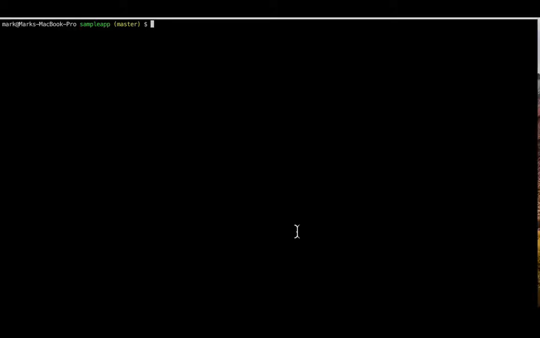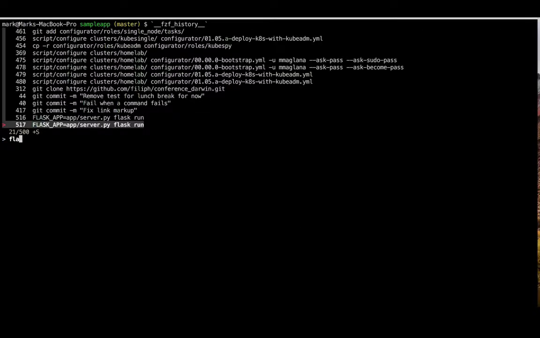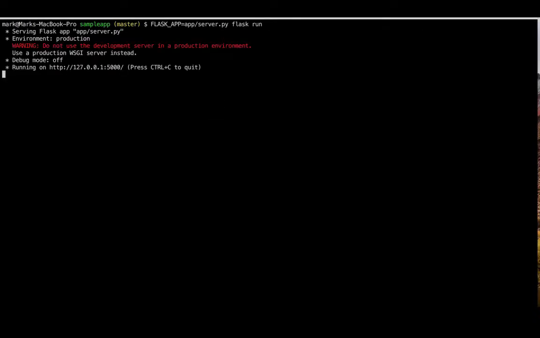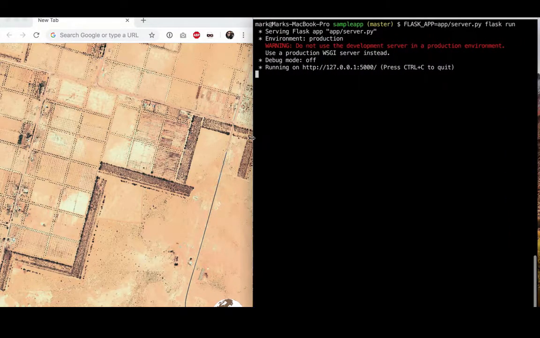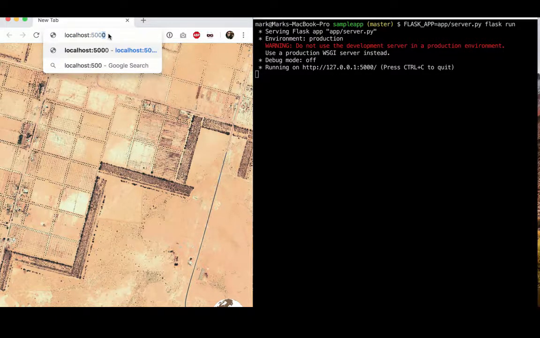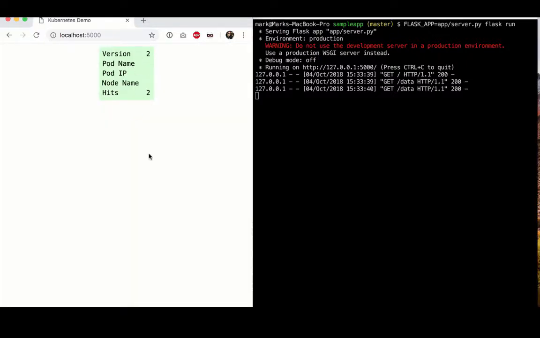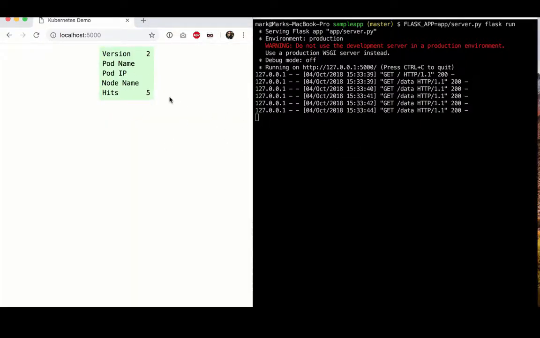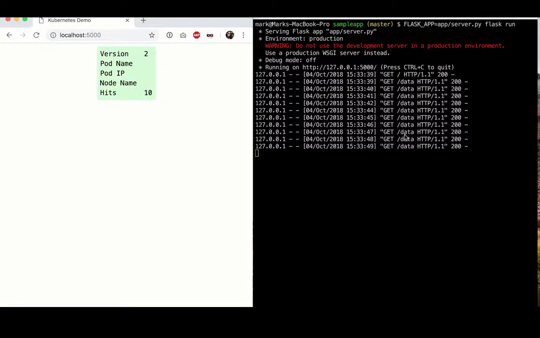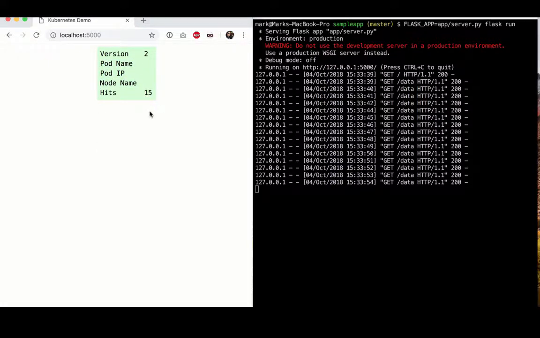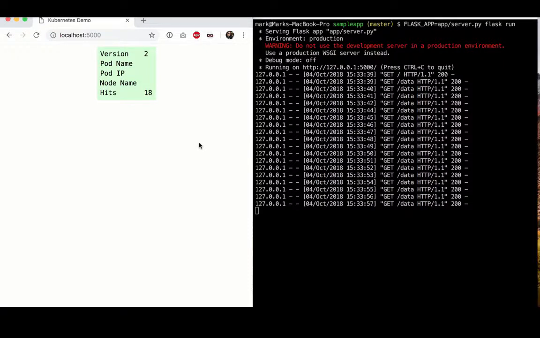Alright, so here is that application. I'm going to run it using Flask, and it's listening on port 5000 now. Just adjust this, and then we'll go to localhost 5000, and here's that application, and we can see that it's reaching out to the backend, getting /data. Right? We don't have any of this information for now, but we'll get that once it's deployed to Kubernetes, right? Because this is Kubernetes related information.